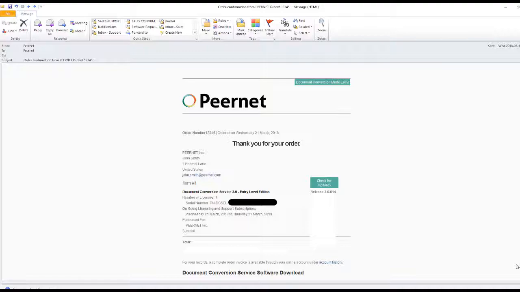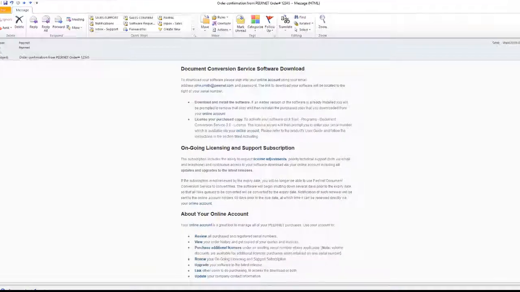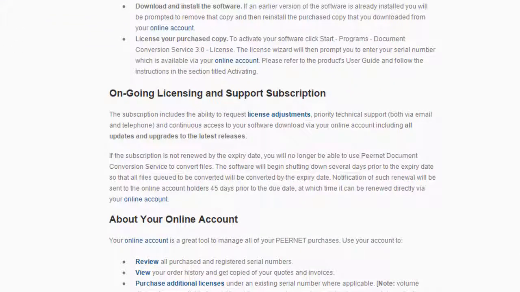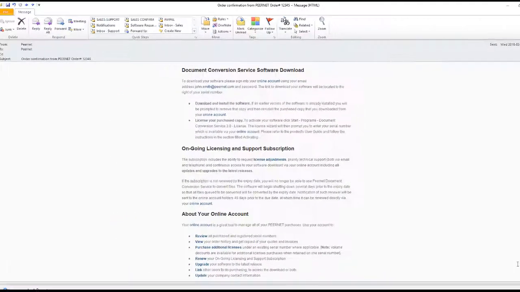Document Conversion Service requires an active OGS subscription. If your ongoing licensing and support subscription is not renewed by the expiry date, you will no longer be able to use Peernet Document Conversion Service to convert files. The software will begin shutting down at 11 p.m. on the last valid day of the ongoing licensing and support subscription, so that all files queued to be converted will be converted before the subscription ends and the service shuts down.